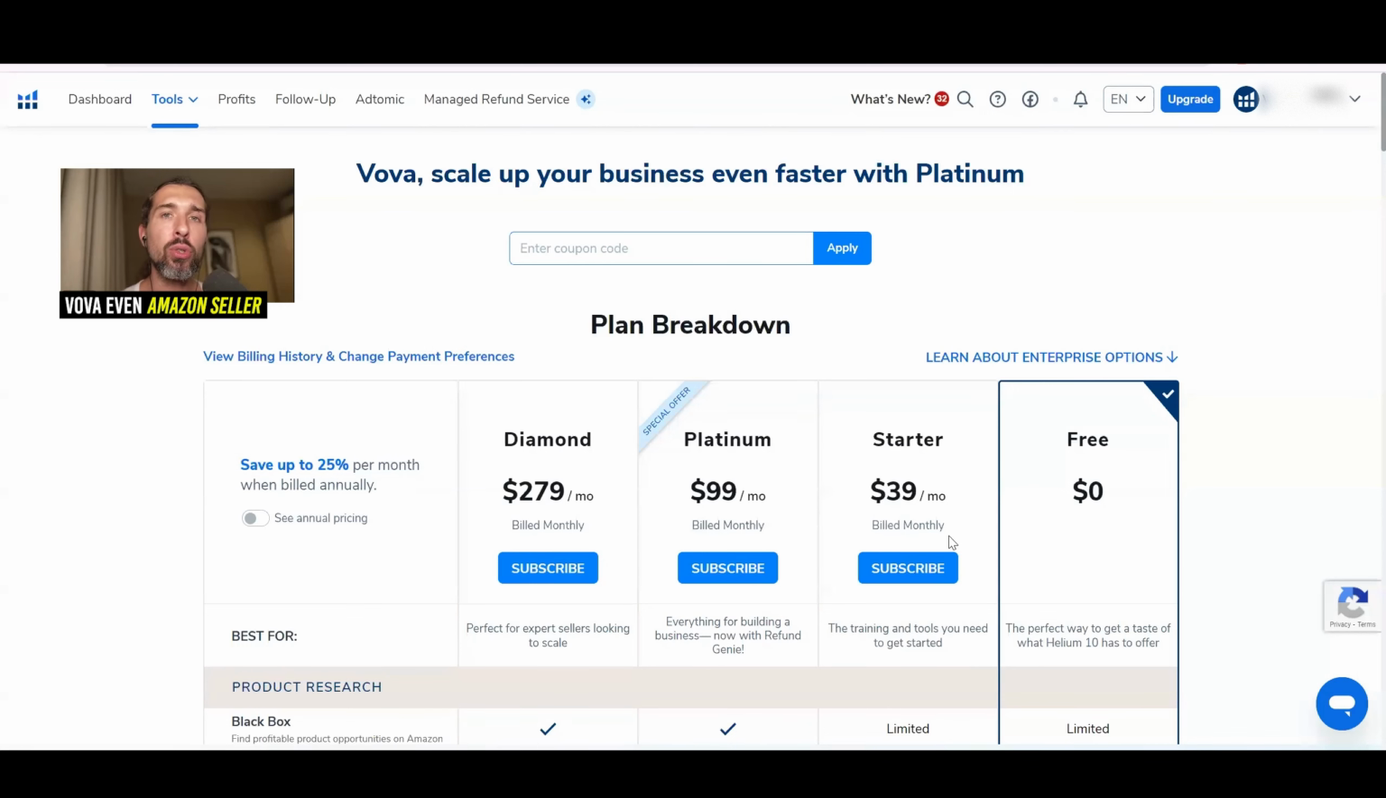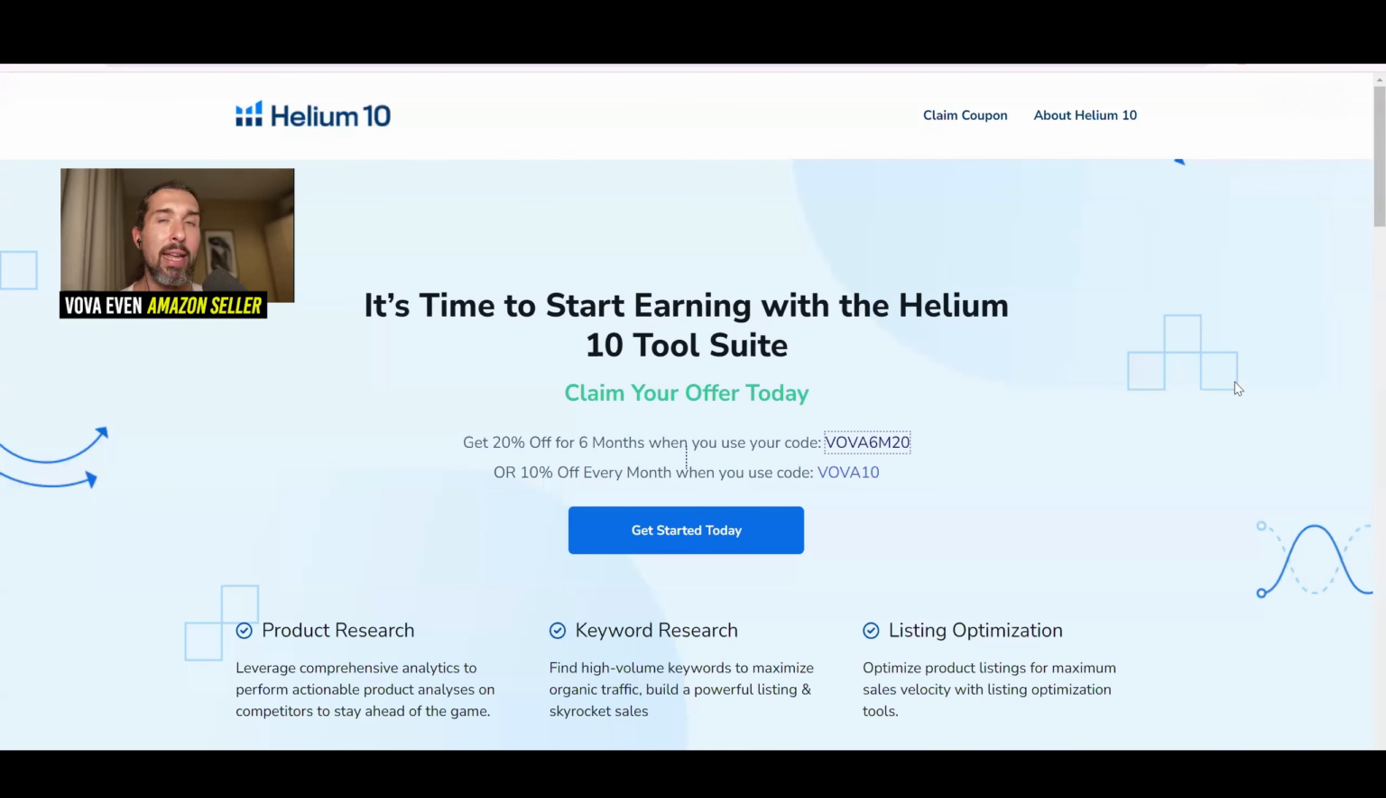Hey, so in this video, we're going to talk about the Helium 10 Chrome extension price and pricing. And I'm also going to share the best deal for the Chrome extension with you, which you can access through the link in the description.